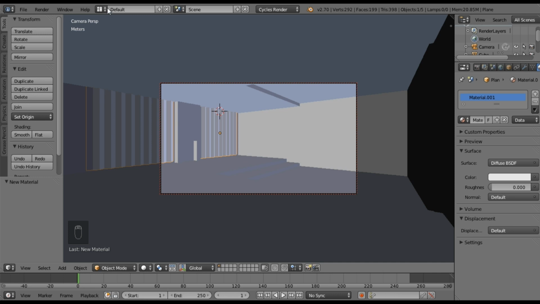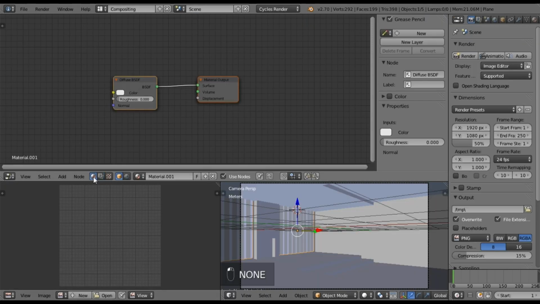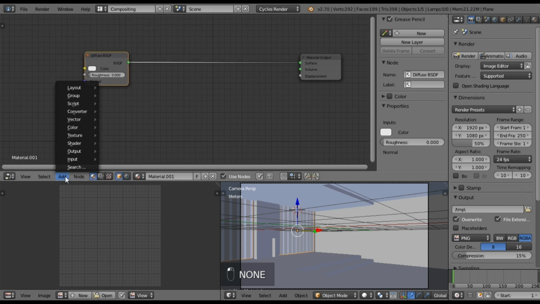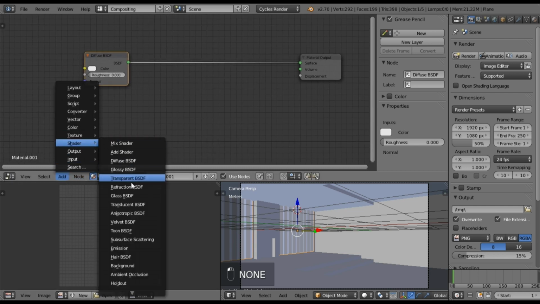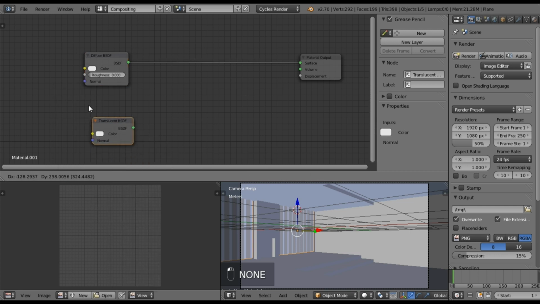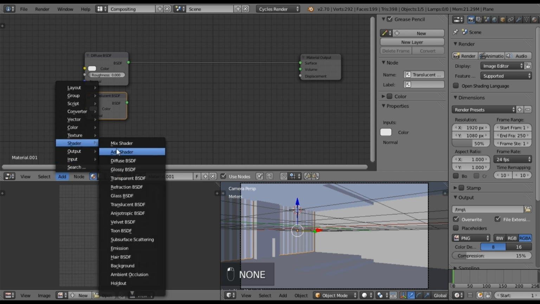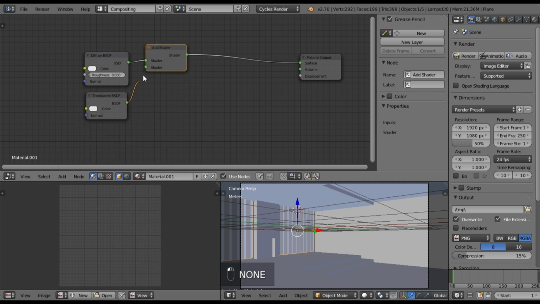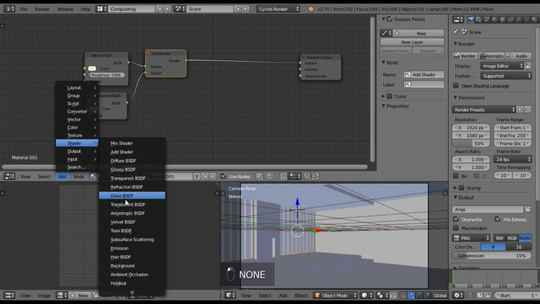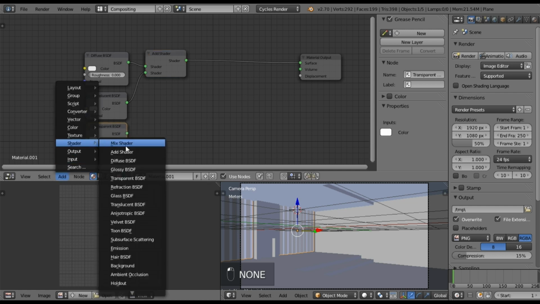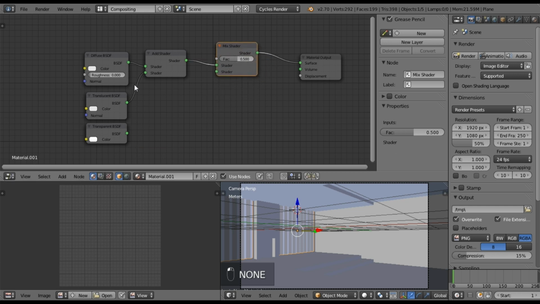Click on the new. I'm going to go to my compositor and let's see, pull my diffuse back. So I want to add a shader. Let's go translucent. Where the heck did that go? Add in a shader, add shader. Connect those two up. And then add shader transparency. And add shader, or mix shader. Pop that in.